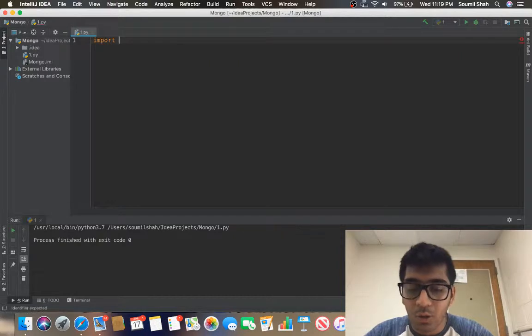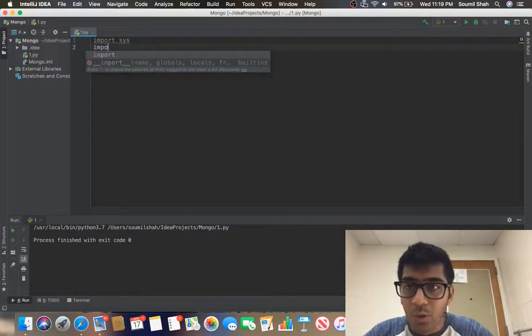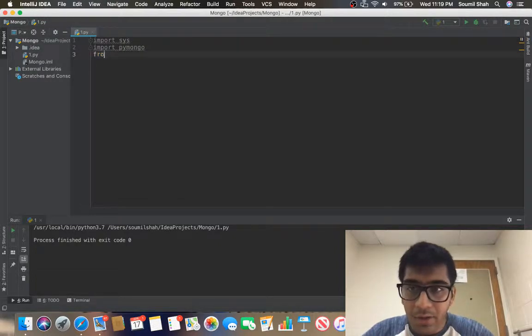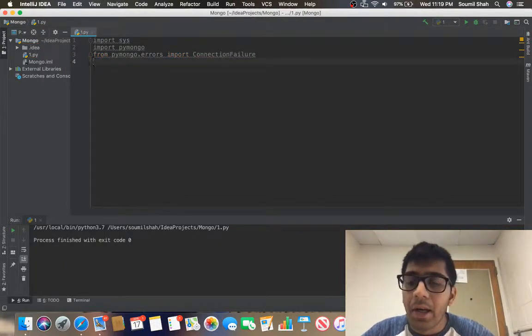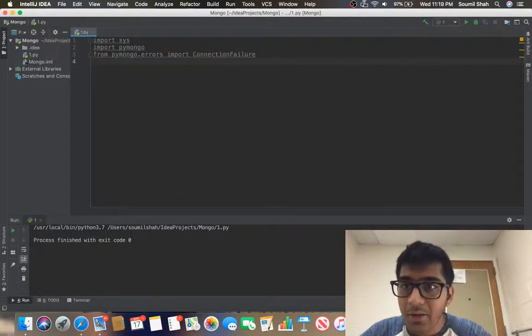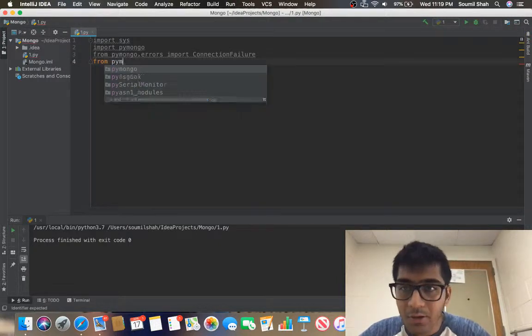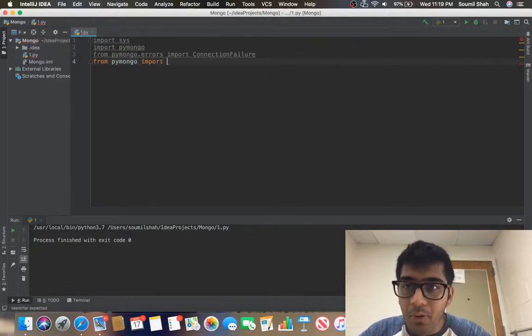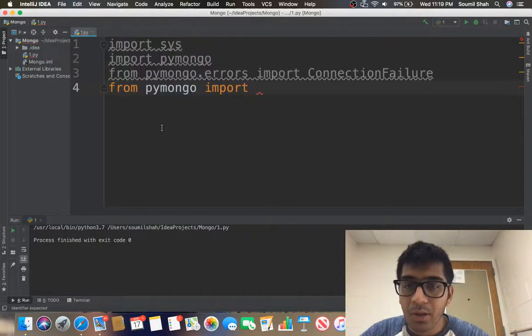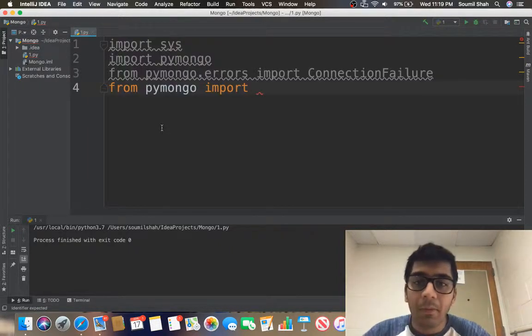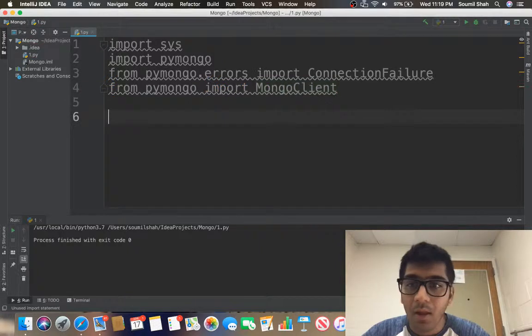First of all, we need to import sys. We import pymongo. I'm going to say from pymongo.errors import ConnectionFailure. All right, and that's it. One more thing that we need to import is from pymongo import MongoClient. Let me increase the font so it's visible, everyone.